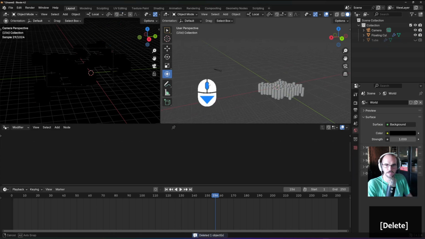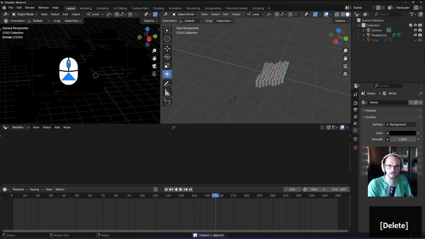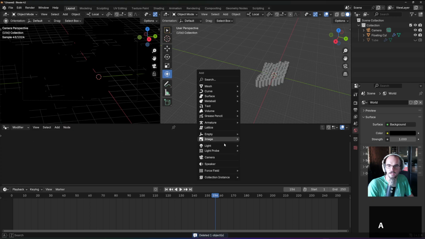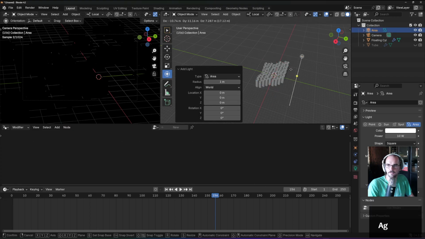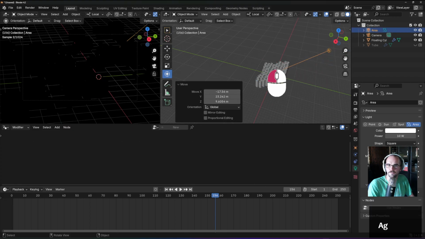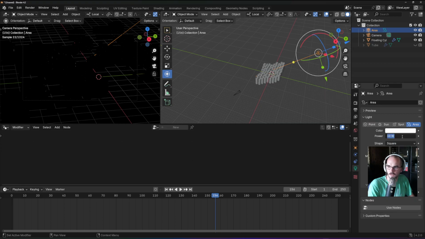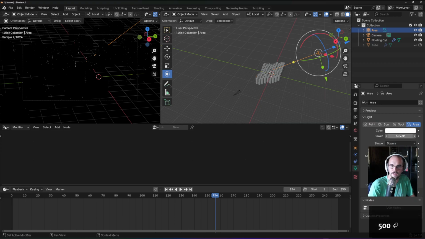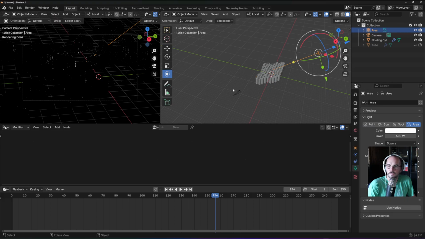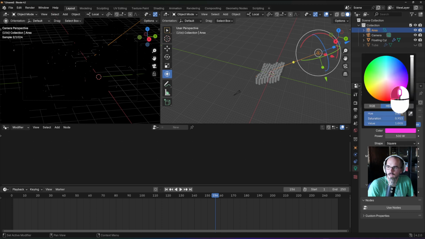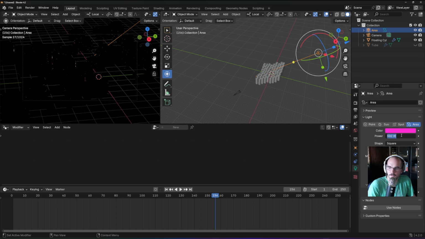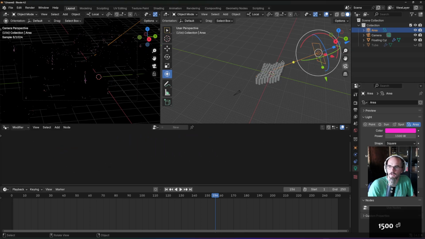So let me delete this, and let's get a Shift A. Let's do an area light like this. Put it over here, and this is going to be 500 watts, and this is going to be our pink light. Maybe this needs to be more. Maybe this needs to be like 15. Oh, and it needs to be bigger, I think. Make it bigger. Oh, and it's not pointing.